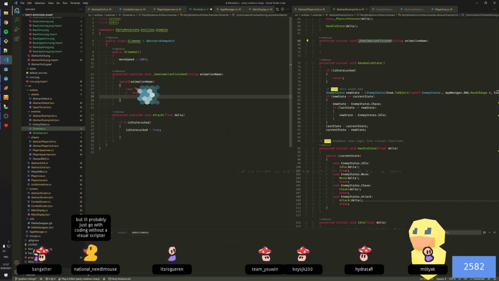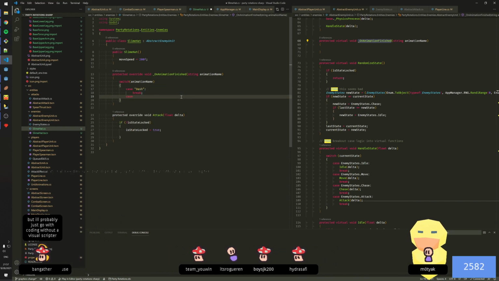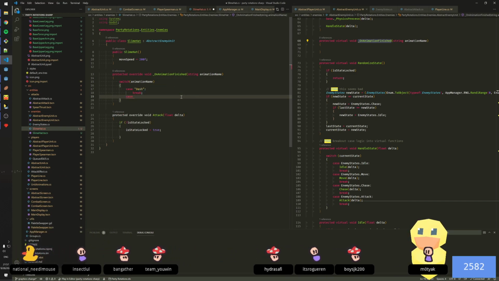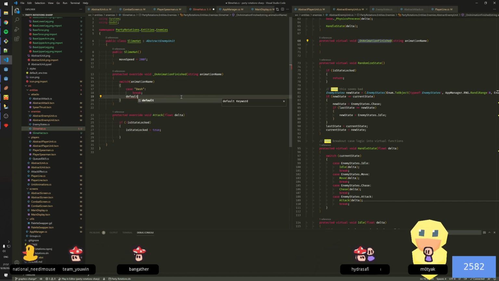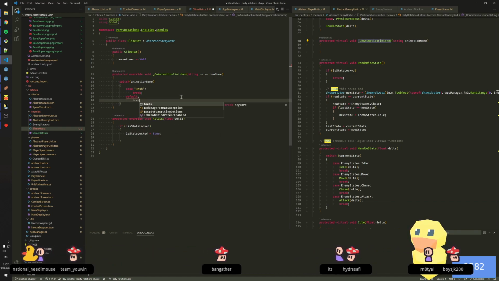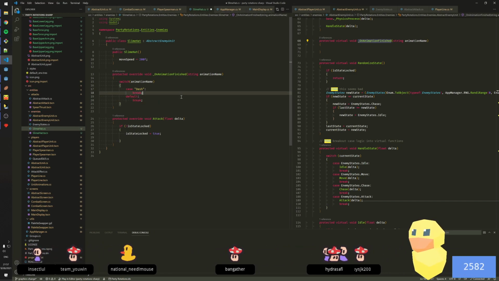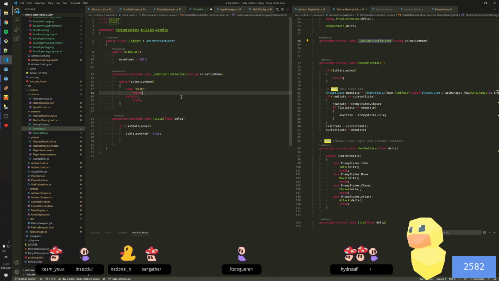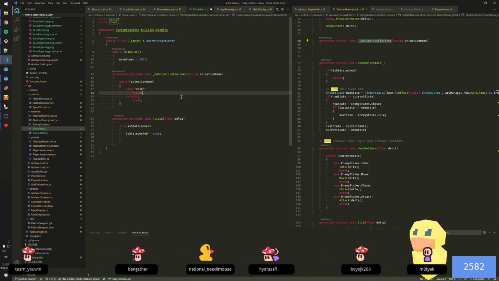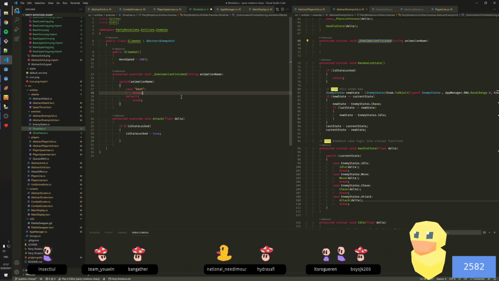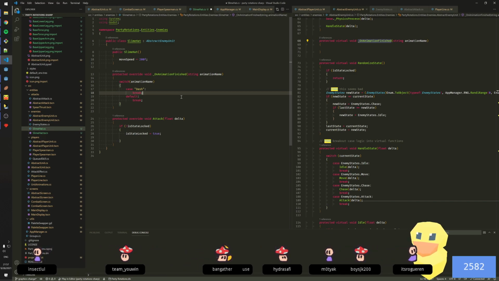Coding without visual scripter. Yeah. I mean, you do what you like, right? You do what you like. Don't let me stop you from doing visual scripting. But that's just a word of warning, that there's very few cases where I felt like visual scripting was better.